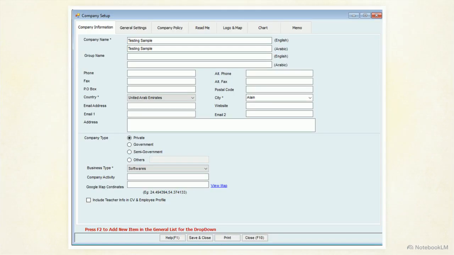Let's start with the Company Information tab. This section captures your legal and contact details. Notice the company name and group name fields. Any field marked with an asterisk is mandatory, and you must enter the company name in English. You will also see Arabic text fields. Filling these out is only required if you intend to run the software interface in Arabic.